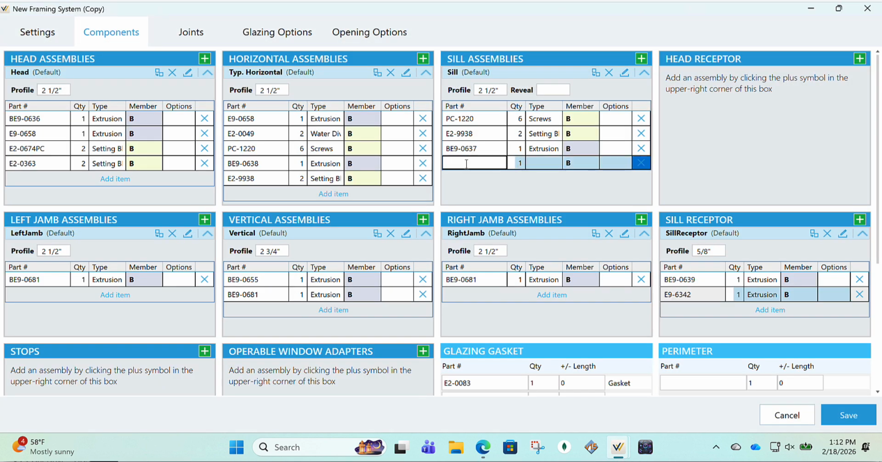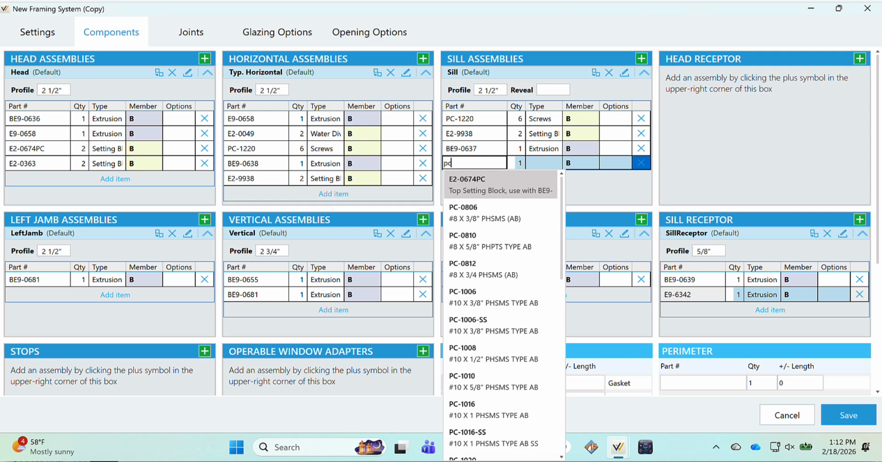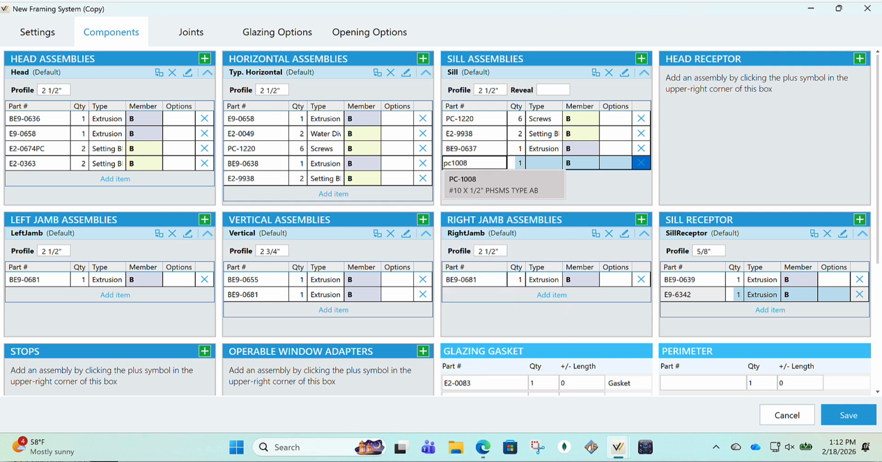We can actually put those in right here, PC1008, and I can hit tab. And that's something that the installation instructions often help with. I looked at those instructions and it told me there needs to be 3 of those per sill. So I can put the quantity of 3 for that screw. We could have put it in here in the sill receptor, but we would have had to say every 2 feet or every 18 inches or something. But since the instructions say 3 per sill, it's easier to put that into the sill assembly.